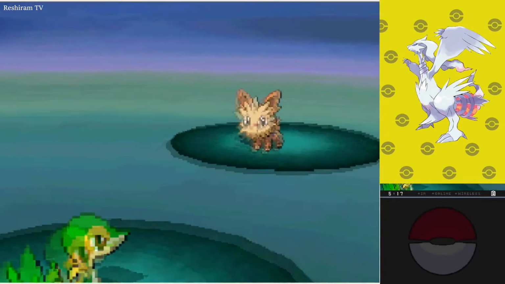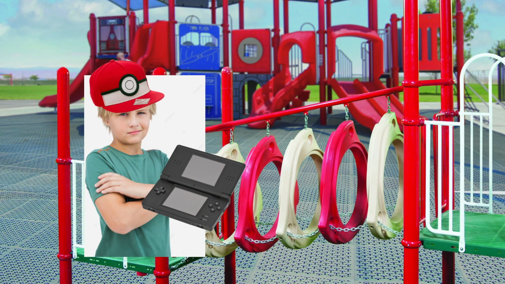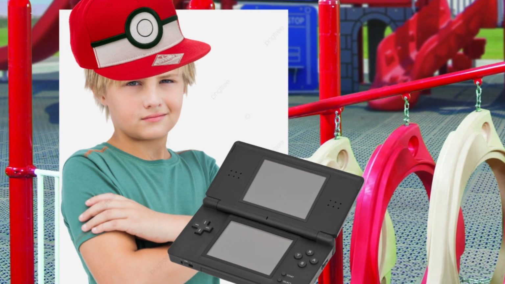And yes, I've had a very blessed childhood by being able to experience Pokemon Black and White as a young child. And I was also cool as fuck for playing Pokemon as a kid. I ruled the elementary school playground with my Pokemon cheats.